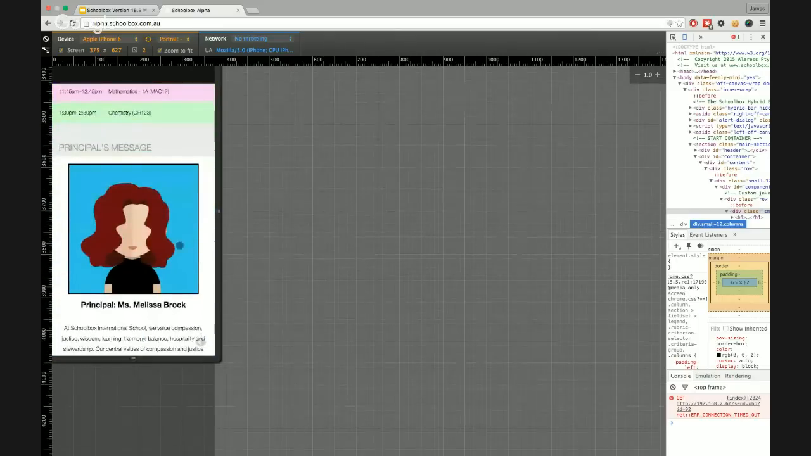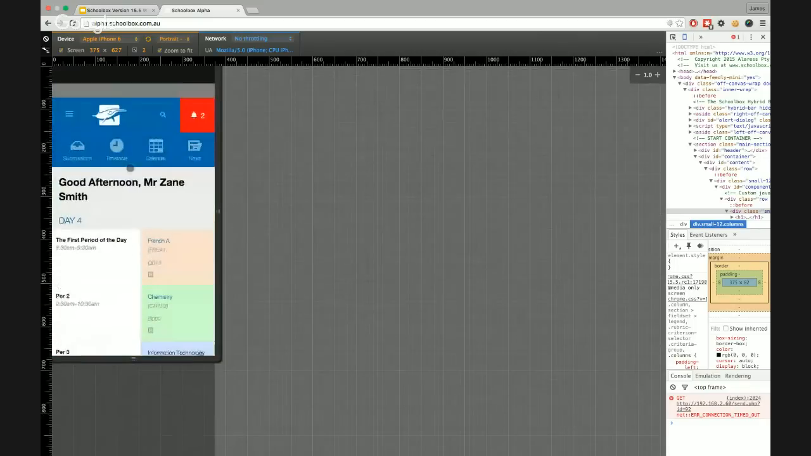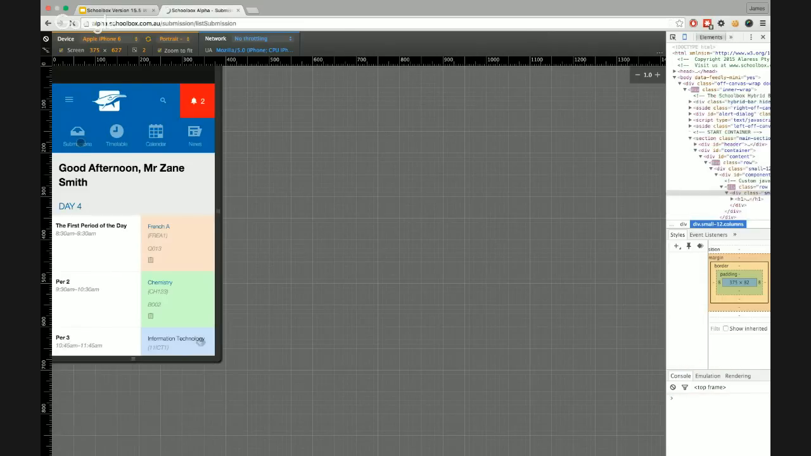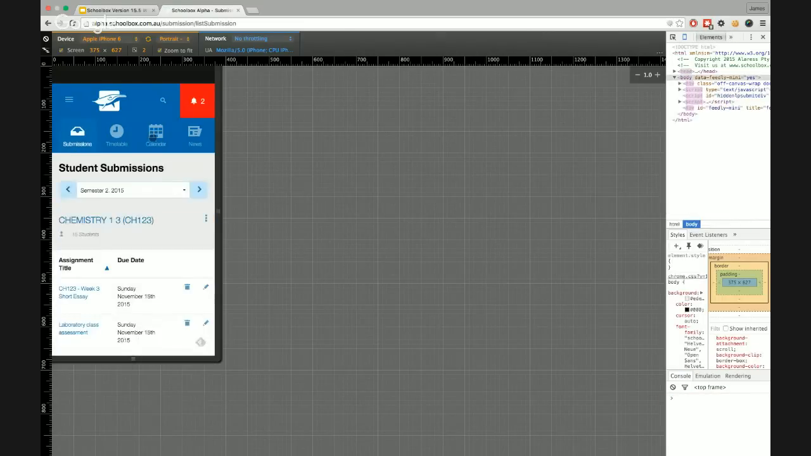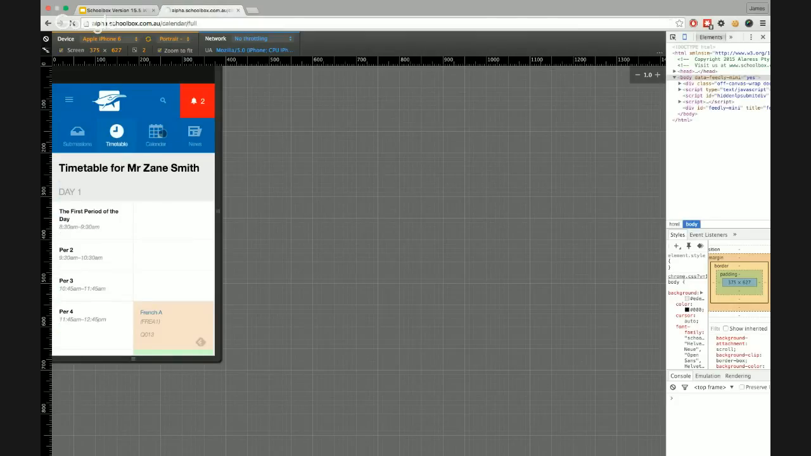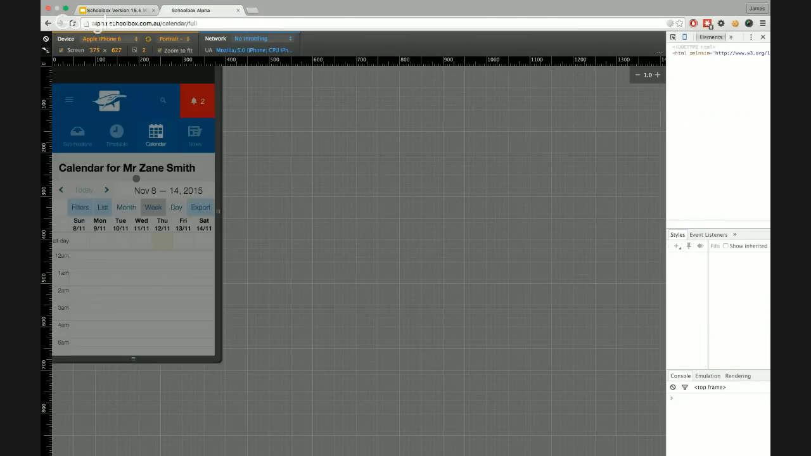So we're quite happy that we've achieved this level of content that's available across all devices, depending on whatever device you're using. You'll still be able to get your due work, you'll be able to see your homework, you'll be able to see your timetables. Even the calendar is completely accessible on the mobile device as well.